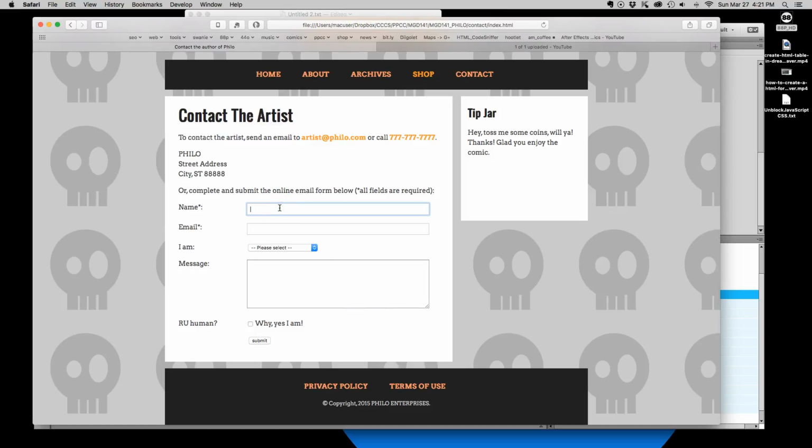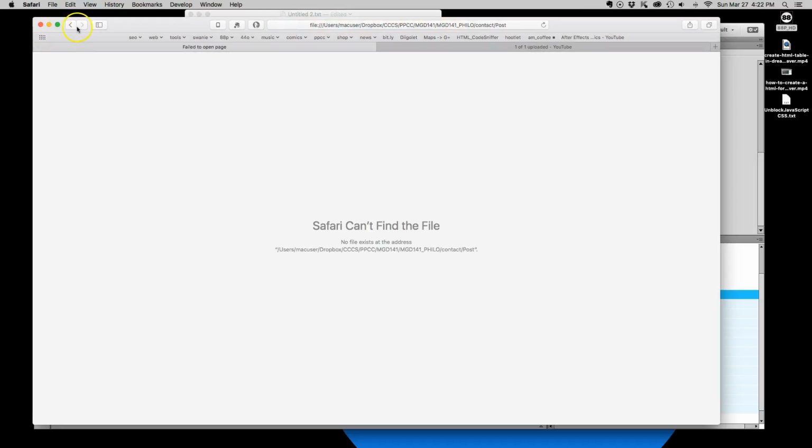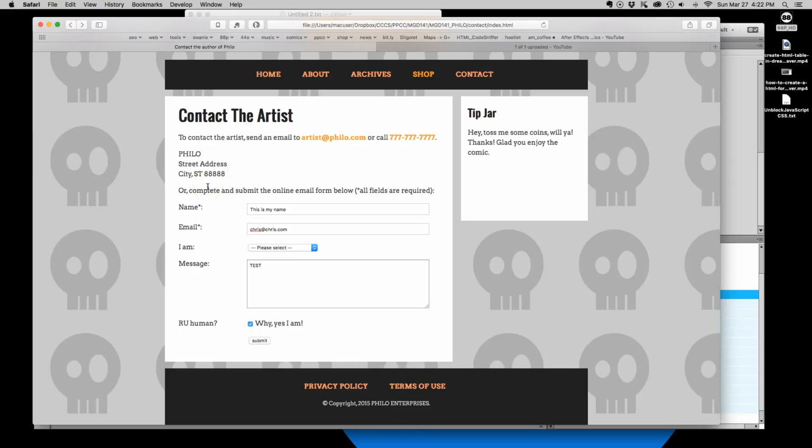So now if somebody... this is my name, and this is my email. You can fill all these things in and then send a message. I'm not sure what happens on the submit. Well, let's try something. Test. I think I have to have a real email address in here. So we'll do Chris. This is kind of a fake email address, chris@chris.com. Yeah, it didn't work. So we would have to run a script to get that contact form to actually work.